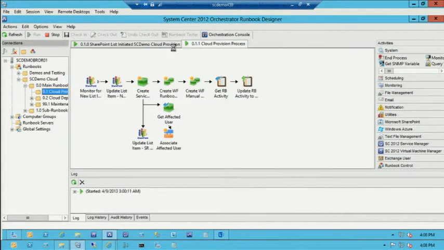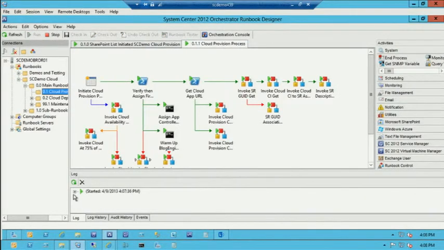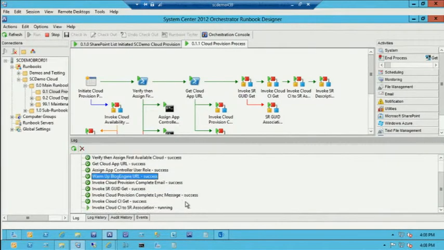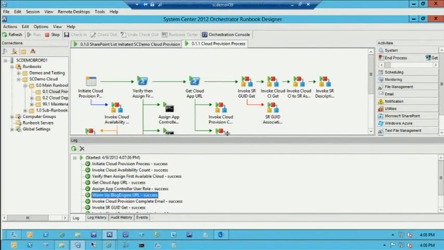See the green arrow there? It is currently on a step. The resolution's killing me here, but that's okay. So it's done all these things. It's actually already tried to send the Lync message, but I was signed out, so it can't really send me something.